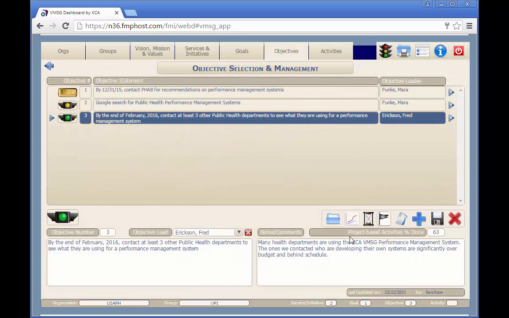Each objective and activity has an associated performance chart. The performance charts let you look at the history of the updates to the planning element over time. Let's look at the performance chart for one of our new objectives.